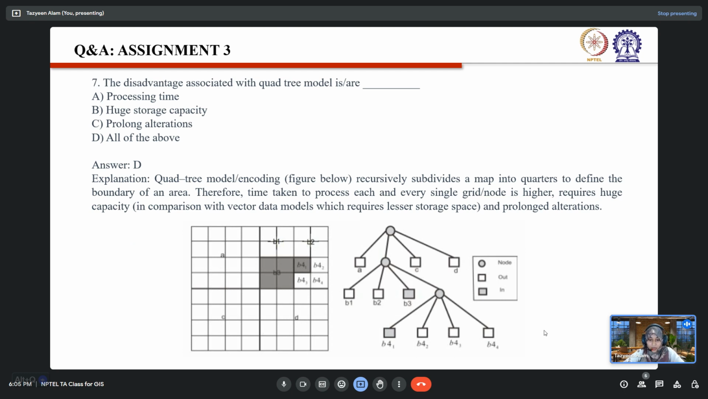Now, because of that, what happens is that time taken to process each of the single grid or node is quite high, and it requires huge capacity as well. If you compare it with vector data models, which require lesser storage space, in case of this, because it is going to actually go about all of the grids, the capacity required will also be high, and therefore the time taken will also be more, and there will be prolonged alterations because there are so many grids.